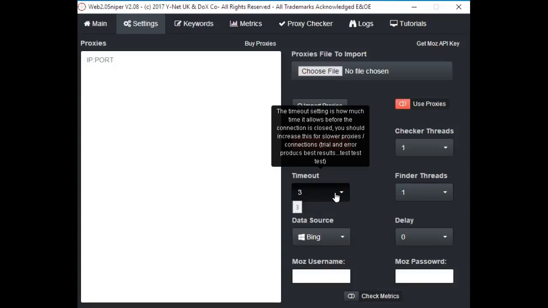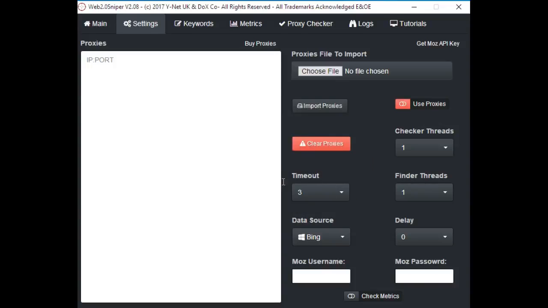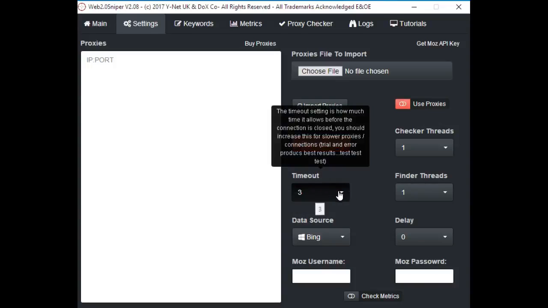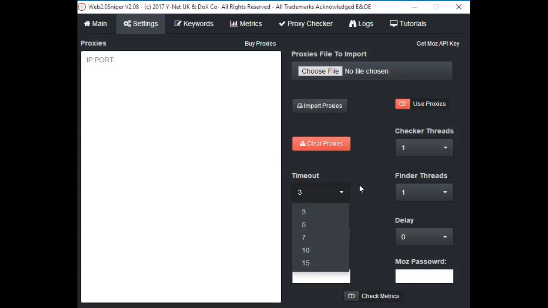The timeout. This again depends on the quality of your proxy. It's set to 3 as standard. You can make it bigger. So, let's say for example you're using free proxies, then free proxies tend to be a bit slower, so you need a longer timeout on that. We do suggest if you are using proxies that you use dedicated or at least semi-dedicated.